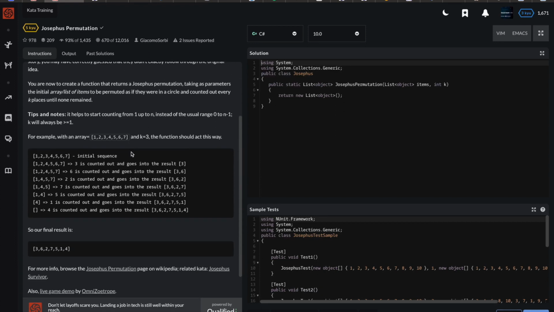You are now to create a function that returns a Josephus permutation, taking as parameters the initial array list of items to be permuted as if they were in a circle, and count it out every k places until none remained. Tips and notes: it helps to start counting from 1 up to n instead of the usual range 0 to n minus 1. K will always be greater than or equal to 1.